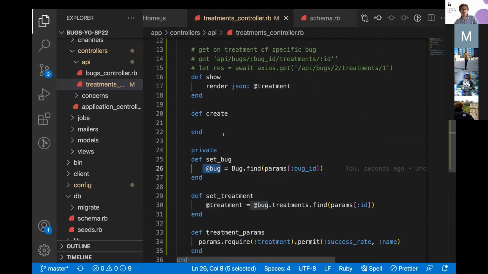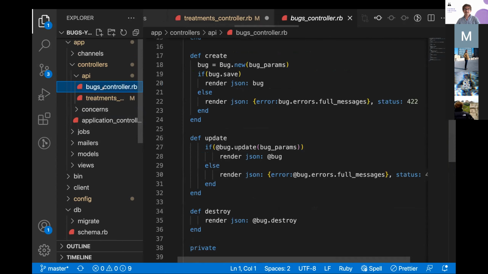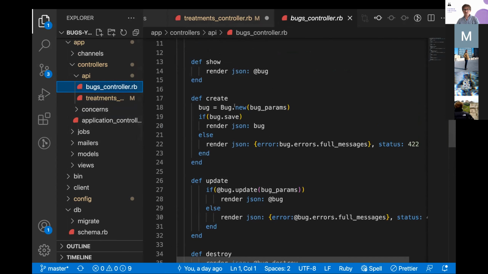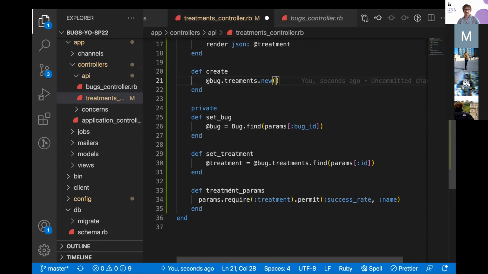So now I'm going to use that bug.treatments.new method. So this is the has many model. It's very similar to what we do with our create method here. I'm just going to use the instance method from the bug, so I'm going to do @bug.treatments.new. There's a little extra step, but then I still just pass it the params.